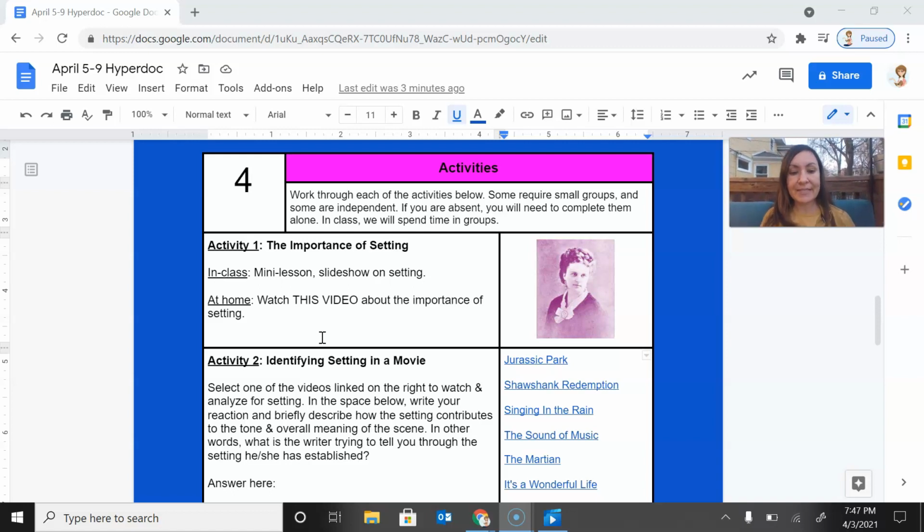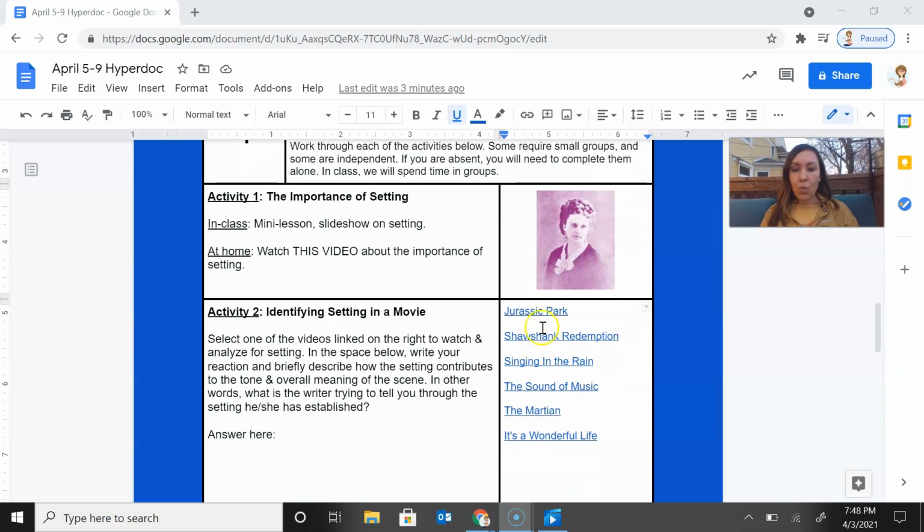Activity 2 is identifying setting in a movie. So at the end of this video, you are going to select one of these 6 video clips and analyze it for setting. So first, let's talk a little bit about the importance of setting in a text.